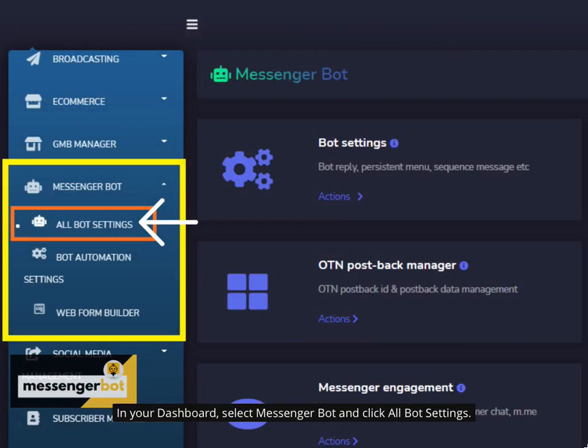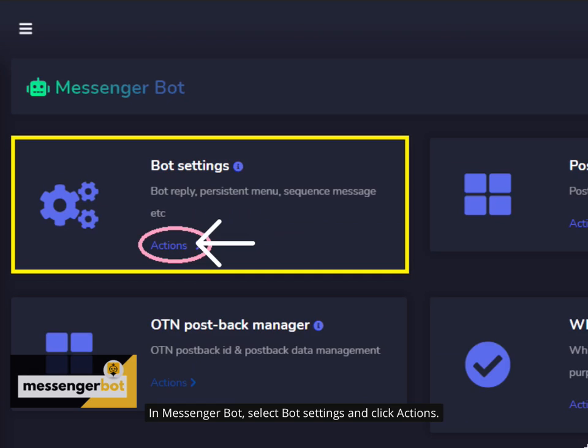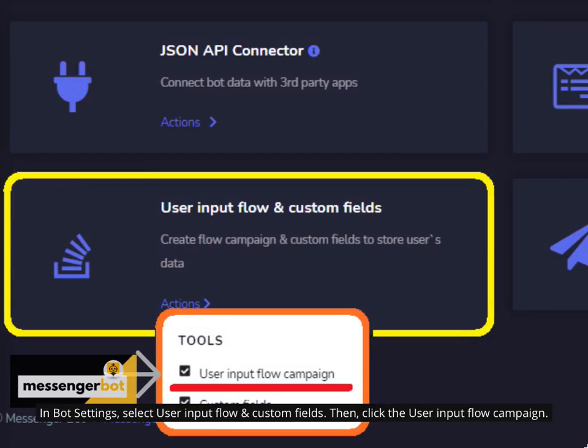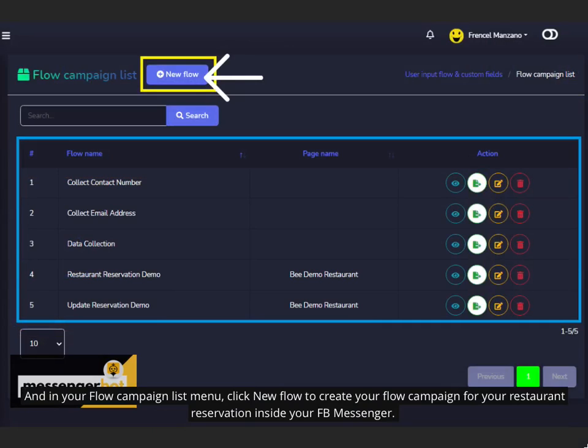In your dashboard, select Messenger bot and click All Bot Settings. In Messenger bot, select Bot Settings and click Actions. In Bot Settings, select User Input Flow and Custom Fields. Then, click the User Input Flow campaign. And in your Flow Campaign list menu, click New Flow to create your flow campaign for your restaurant reservation inside your FB Messenger.